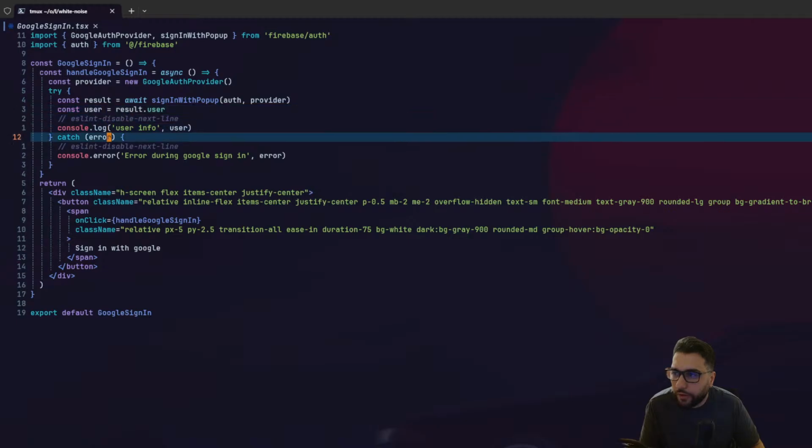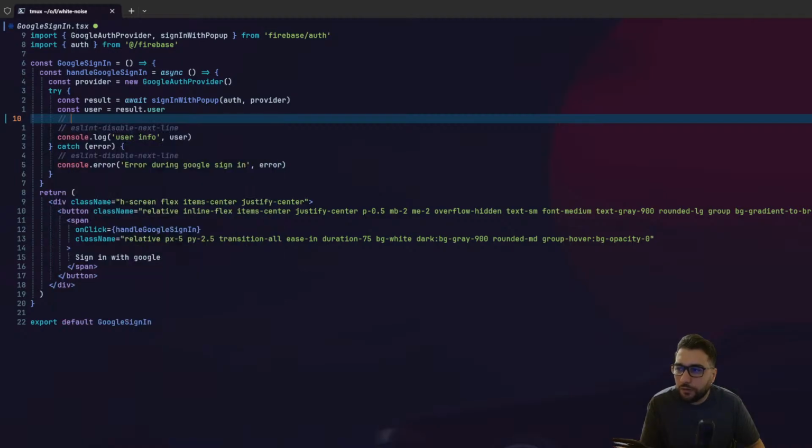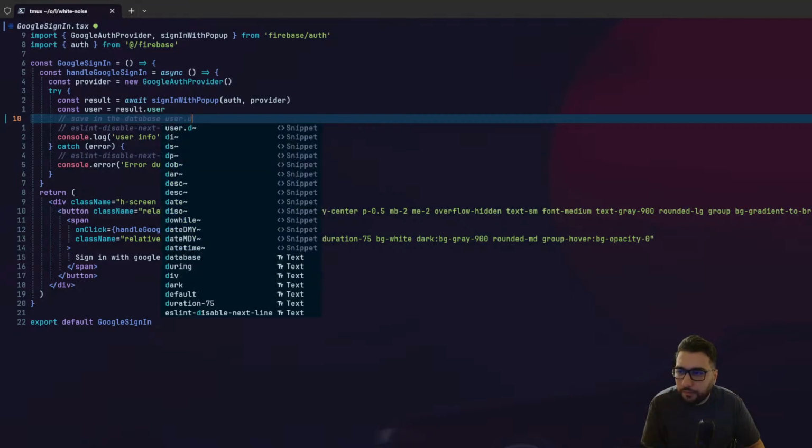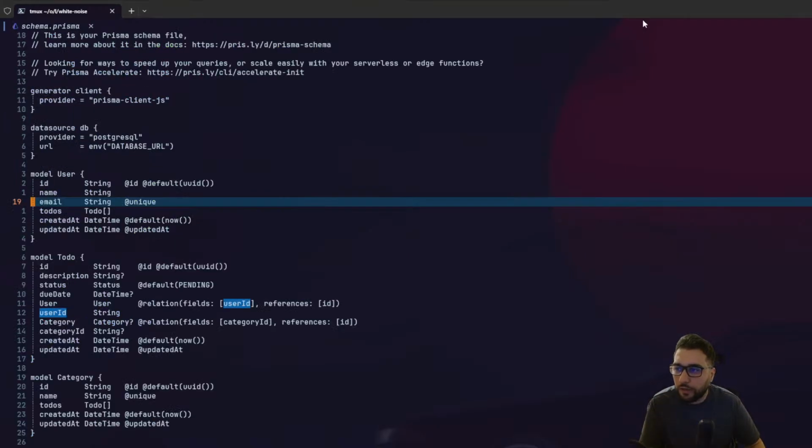So try, if there's result.user, we will save in the database user.displayName and user.email. Right. Cool. Nice. That seems good. Then at this point, I need to create the route for that.